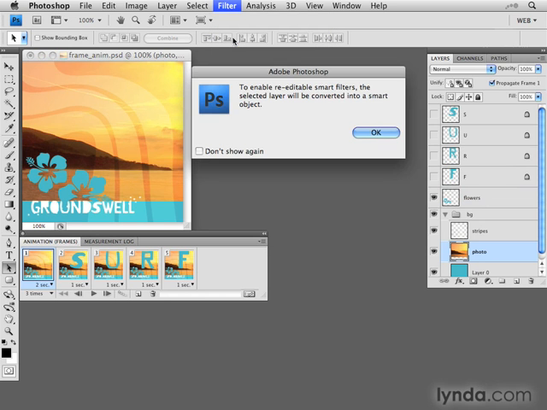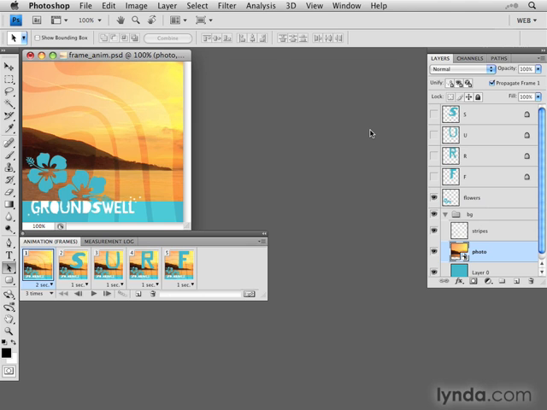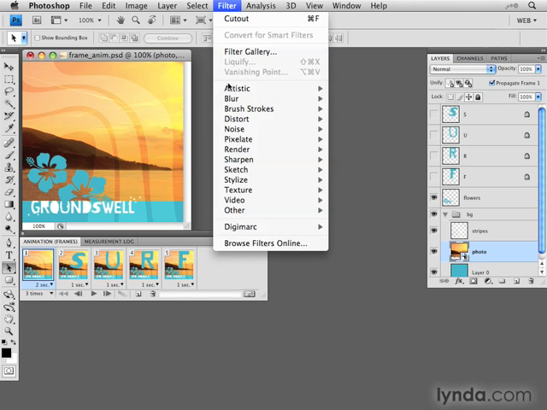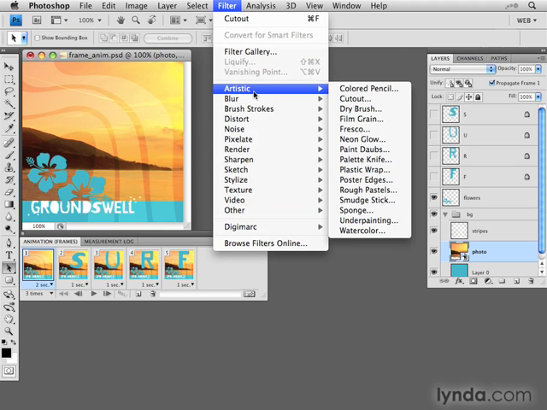I always like to apply the Smart Filter command before adding a filter, because that way I'll always be able to come back and tweak the filter options if I want to. You can see the special Smart Object or Smart Filter icon there on the photo layer. I'm now going back to the Filter menu and down to the Artistic category of filters, and from there I'm going to choose the Cutout filter.